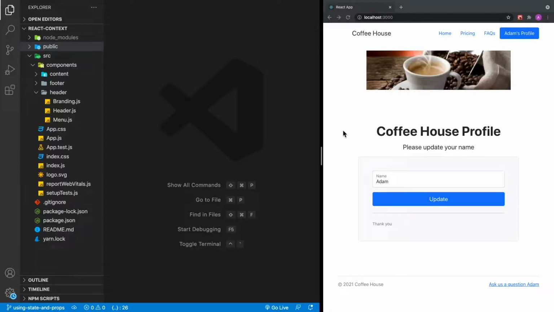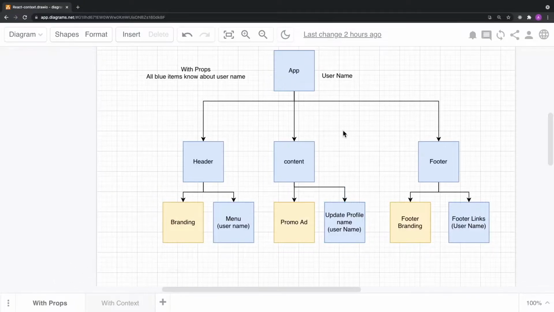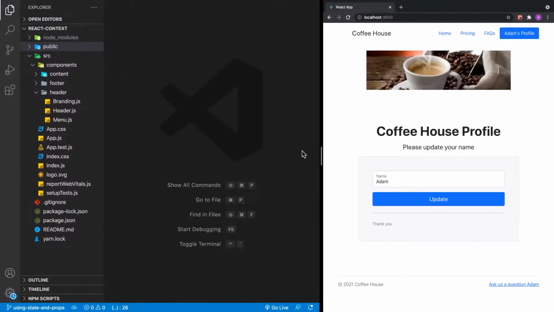To get a better idea of this application, let's take a look at a diagram. This is how our application is going to work. In the app component, we're going to have a username. That username is going to be passed down to our various components through props. App is going to contain a header, a content, and a footer component. Then the header is going to contain two components as well, branding and a menu. And then this can be shown in our application.